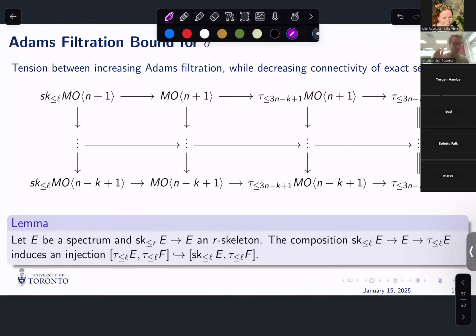Oh, sorry, not quite. Let me back up. I messed up the order of my slides. All right, so let me recap. This is the map that we're trying to show is 0.